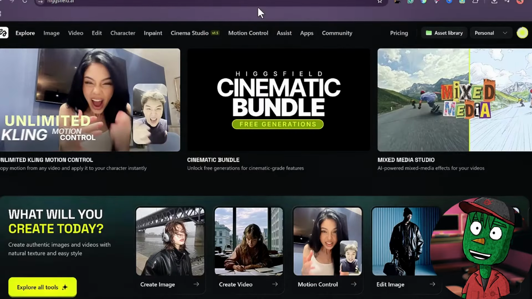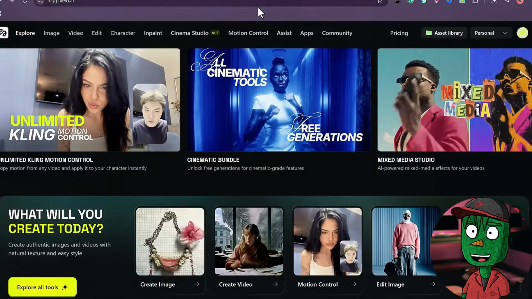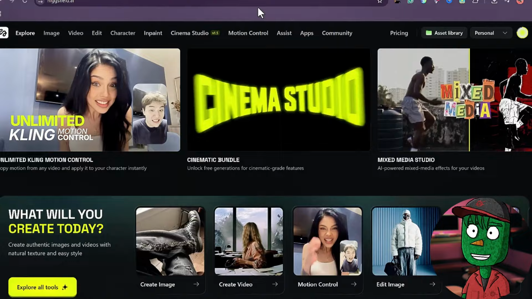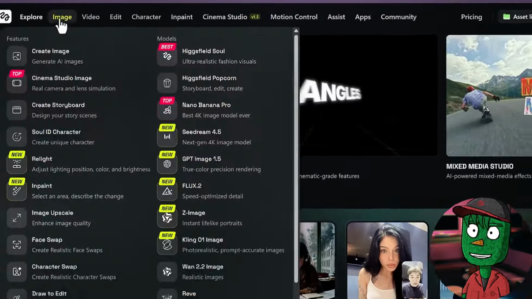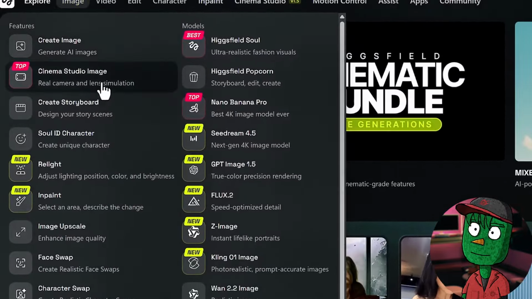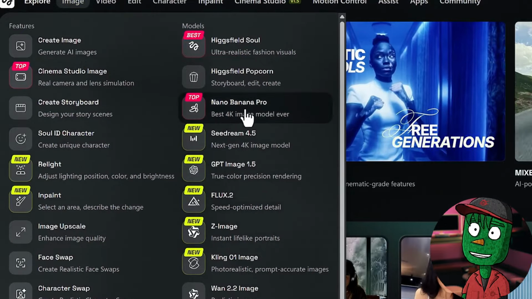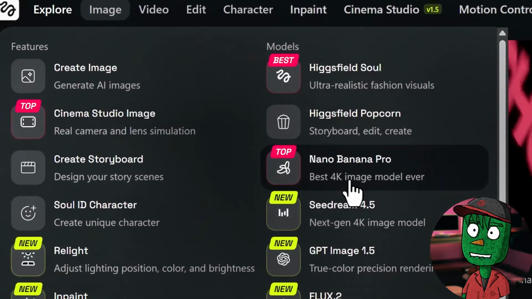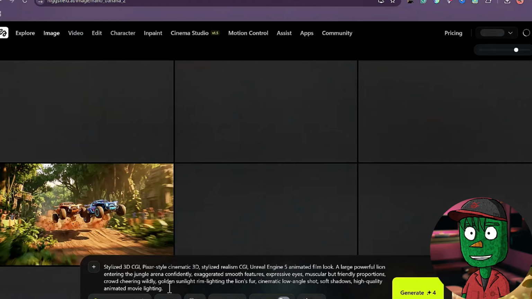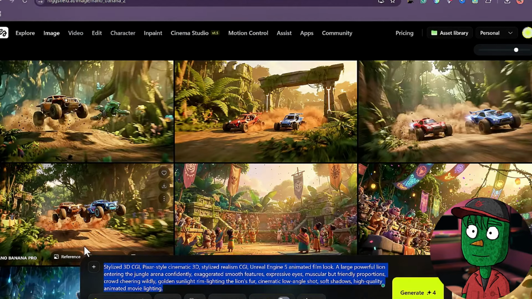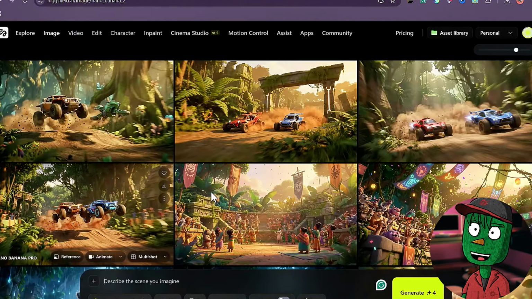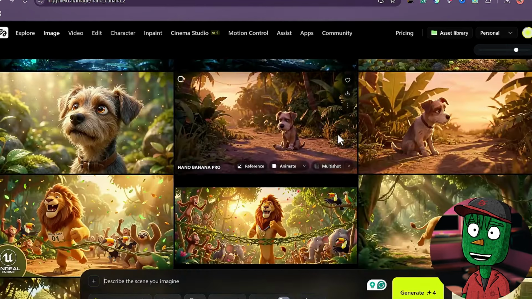The first thing we are going to do now in Higgsfield is to generate our images first. And to do that, what you just simply need to do is move your mouse to Image here, and then you're going to see a bunch of features and models. What you just need to do is select the one you want. But my favorite one is Nano Banana Pro because it just gives me exactly what I want in 4K. So what you just need to do is click on it and then it's going to bring you to this page.